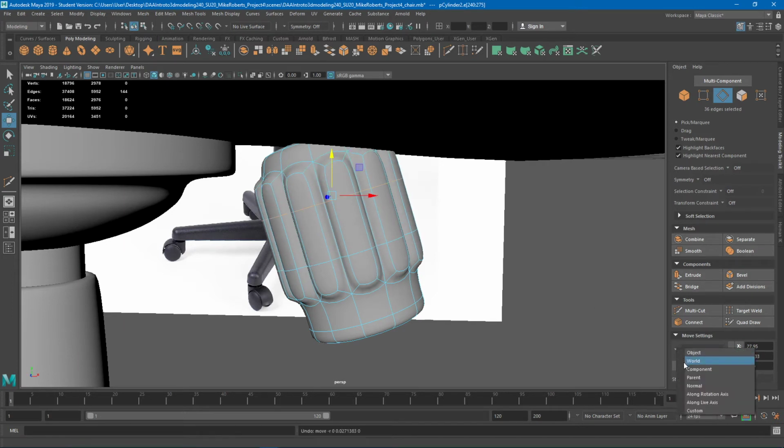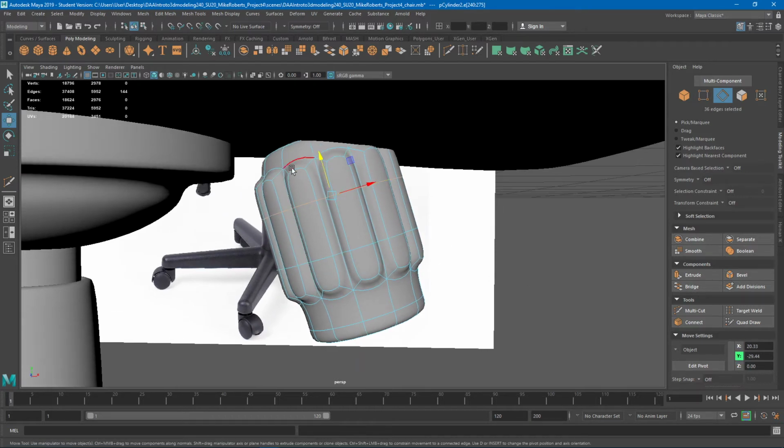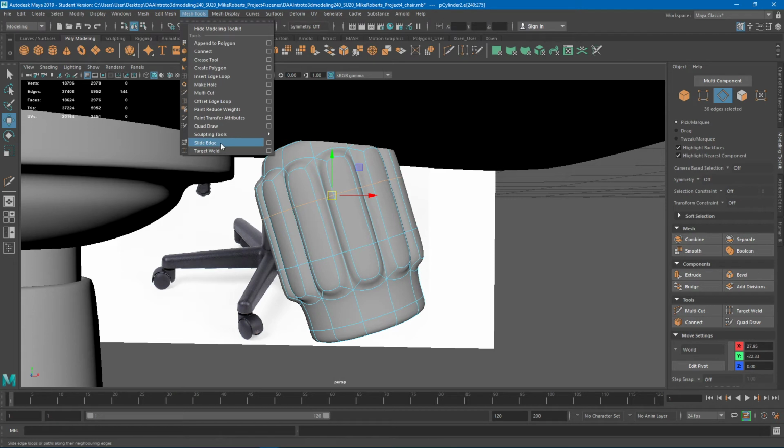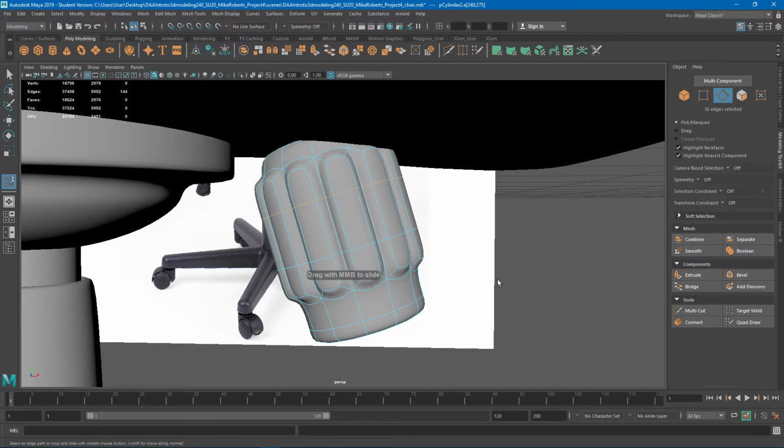Yeah, we could switch back to object, right? And that would actually give us some good controls for that as well. But what if we rotated that and not in object mode, right? Object's not really going to help us for that. It's going to be like world. So remember, there is, in the mesh tools, slide edge. And I've pointed this out before, right? We've shown this a little bit previously here and there. But if you go to edit mesh, slide edge tool, it prompts you to drag with your middle mouse button, and you see how it automatically drags along the surface.